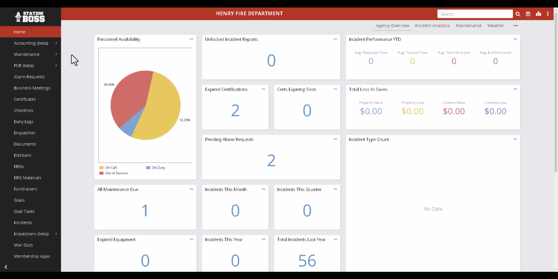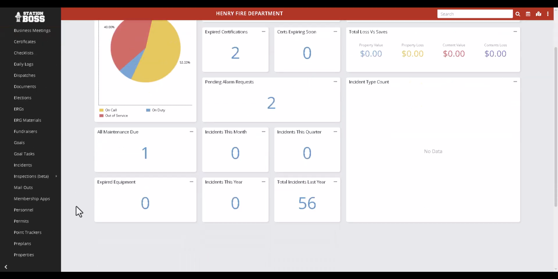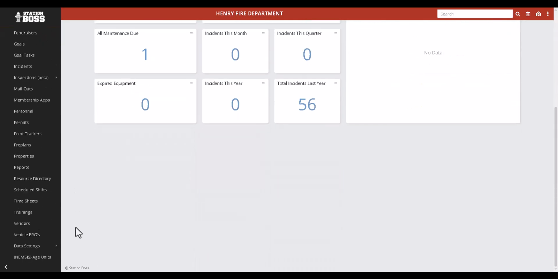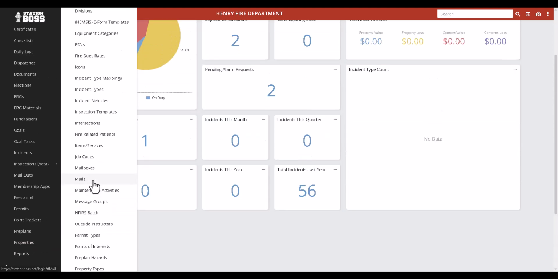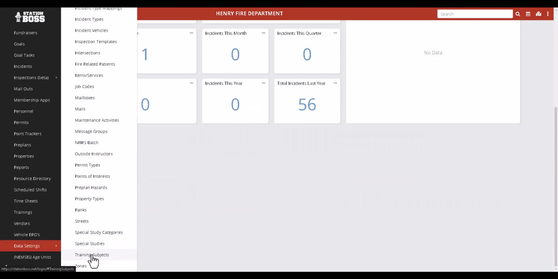In this video, we're going to go through the process of creating training records. Before we can start creating training records, you'll need to go and configure your training subjects. To access your training subjects tab, scroll down to the very bottom of your menu bar and select Data Settings. From there, scroll down to Training Subjects.